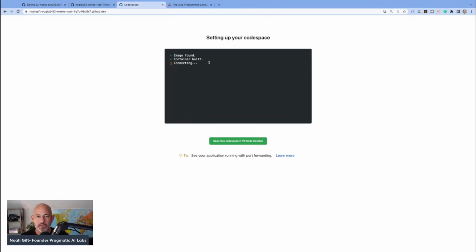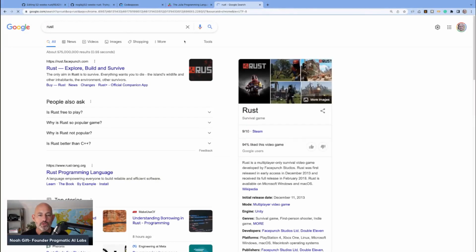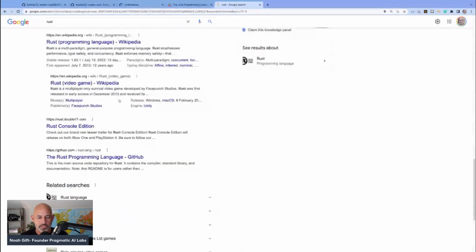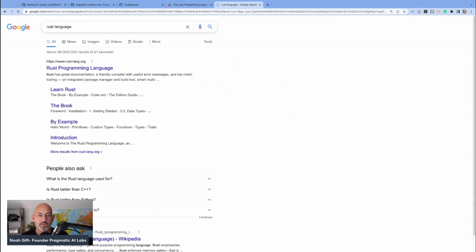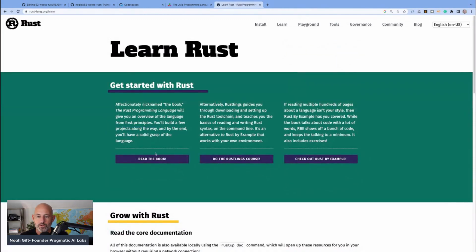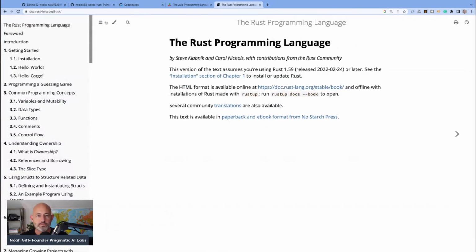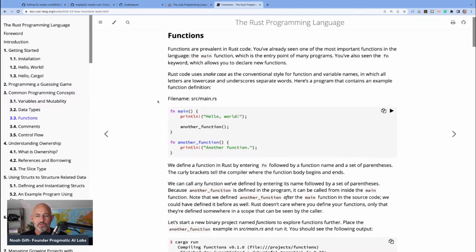Then similarly, what I can do is look at the official Rust guide. Let's pull up the Rust language site. I believe what I was doing was going to read the book. Let's go back to the Rust book. I don't actually 100% remember exactly where I was, but I think functions potentially would be a fun one. I like functions, so let's start with this.